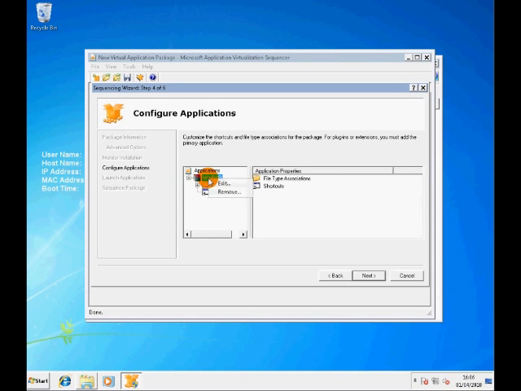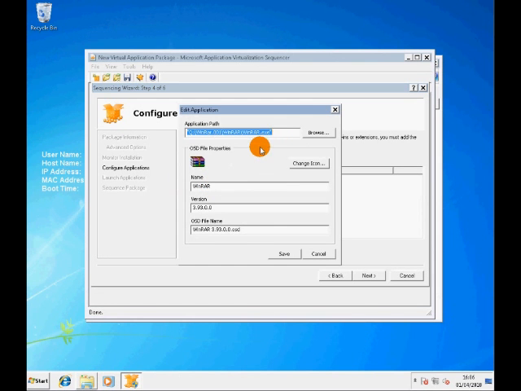First thing to do is just right-click on the WinRAR and do Edit, and you can see there the full path to the executable file. If there were parameters, they'd also be in there. You can see the icon, the name, and the version.